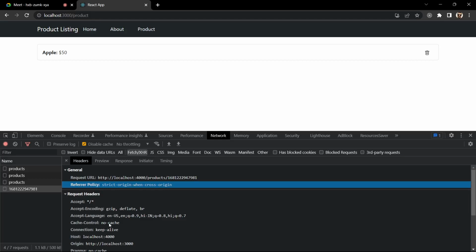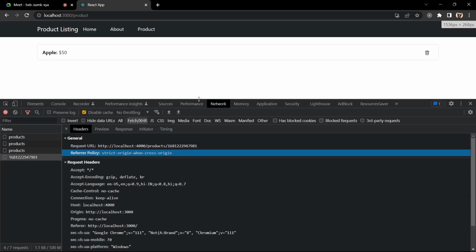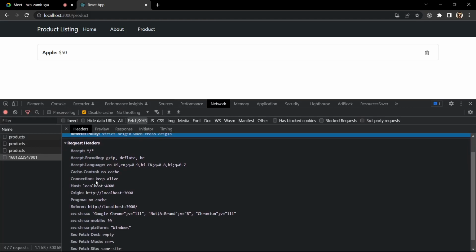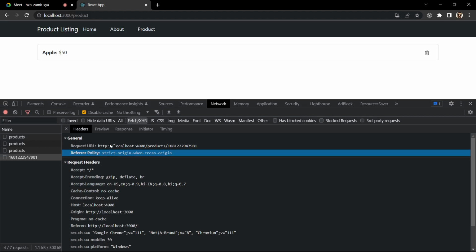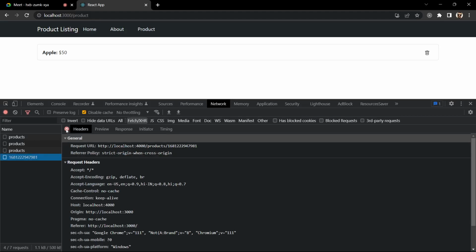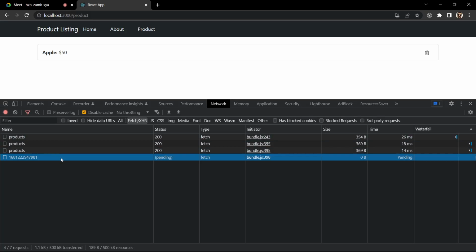So I think in my network it has some issue, because if I look at my request header, here we have something like no-cache or connection keep-alive, something like this. So I think in my network section we have some error. That's why it is showing. You can see here the request is still pending.